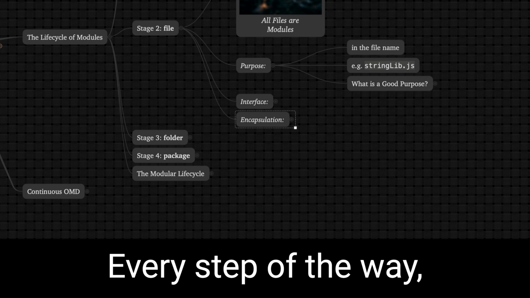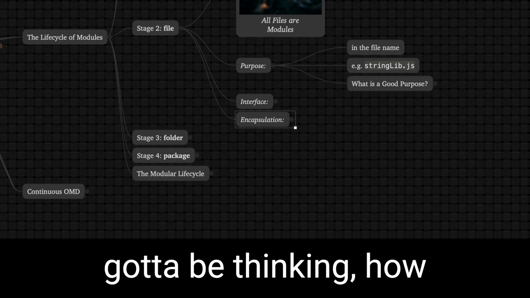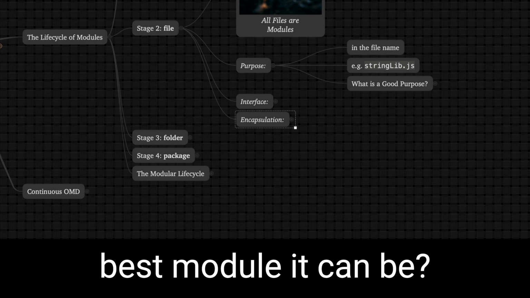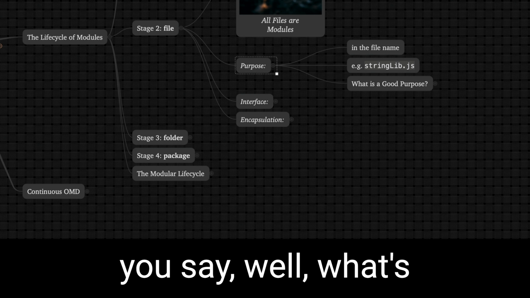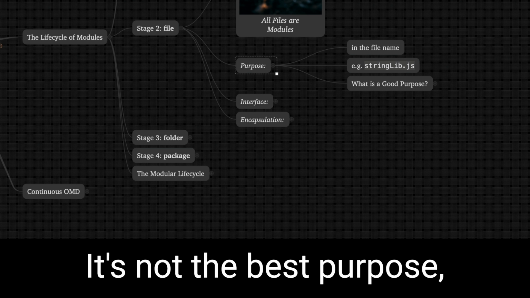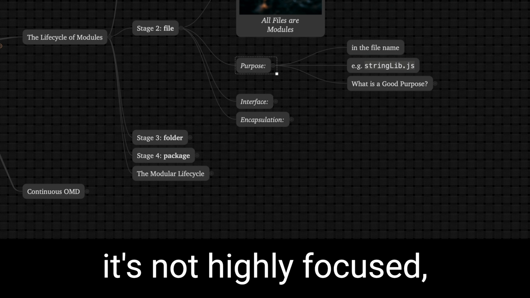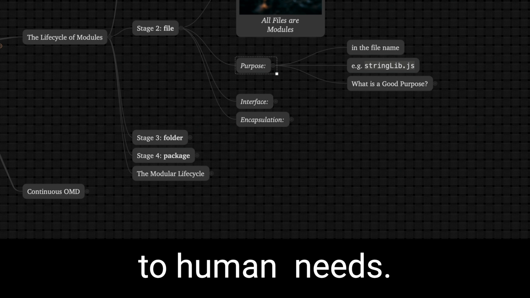Every step of the way, when you're looking at these things, either functions or files, you've got to be thinking, how can I make this the best module it can be? So you apply the PyCI. You say, well, what's the purpose of this? Well, it's a string lib. Let's be realistic. It's not the best purpose. It's not highly focused, and it's not super tied to human needs.